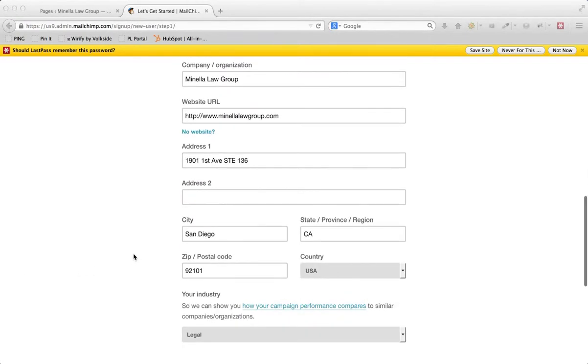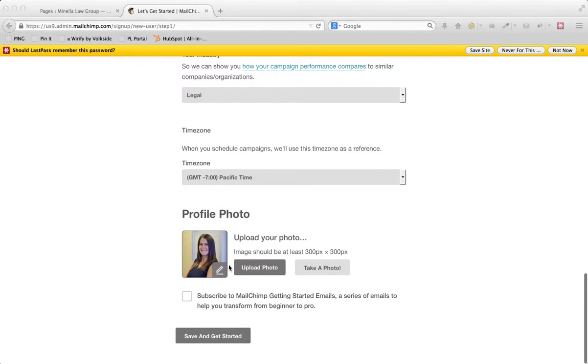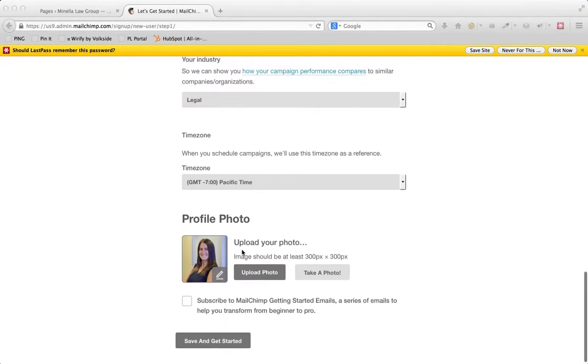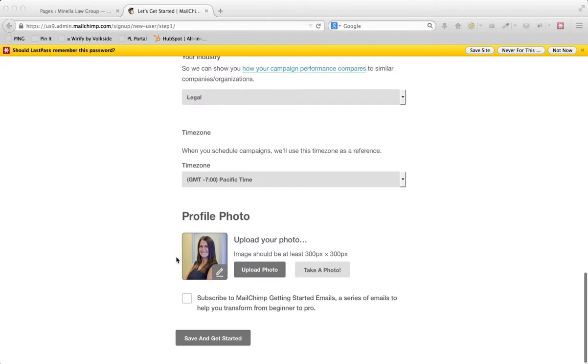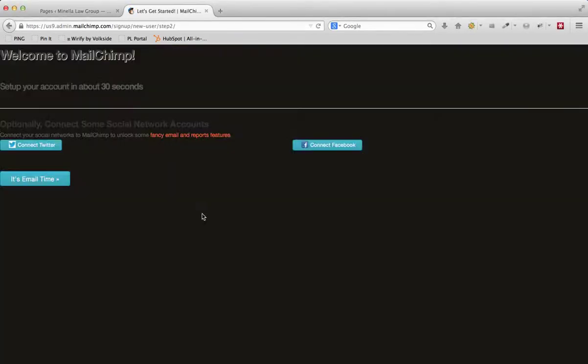Alright, so I've gone ahead and filled in all the information there completely and accurately, and I've uploaded a photo there, and I don't want to subscribe to their getting started emails because I know what to do here. So you might want to if you just want to get a little more familiar with how MailChimp works, but once you've done that, make sure you put a profile photo, a person photo here. This isn't where you want to put a logo, although you can use your square logo too if you're a business. So we're going to go ahead and save and get started and on to the next step.